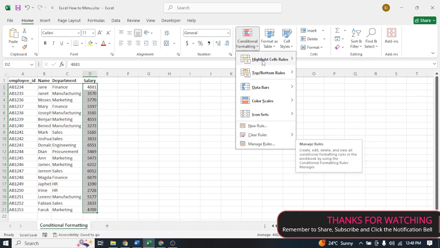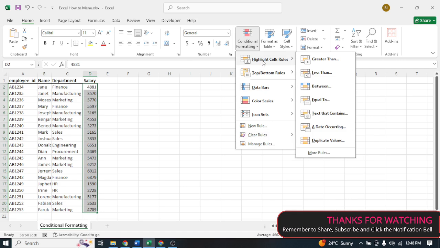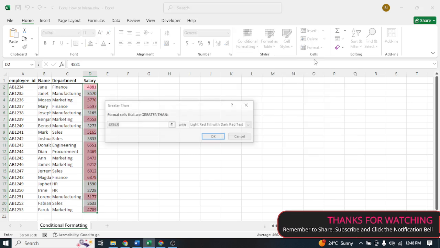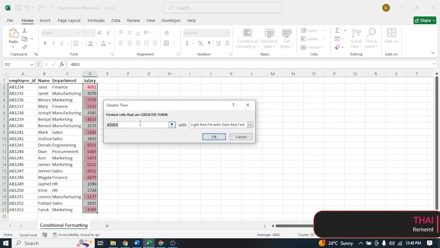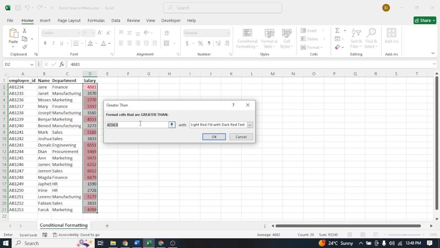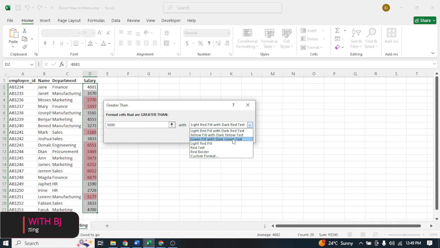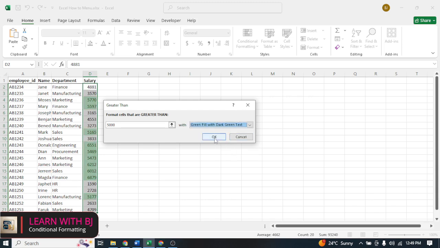So let's start with highlighting cells. We want to highlight cells greater than. So I'll come here and click greater than. I want to highlight cells that are greater than, let's say, 5,000. Then I'll highlight them using, let me try, green fill with dark green text. Then I click OK.